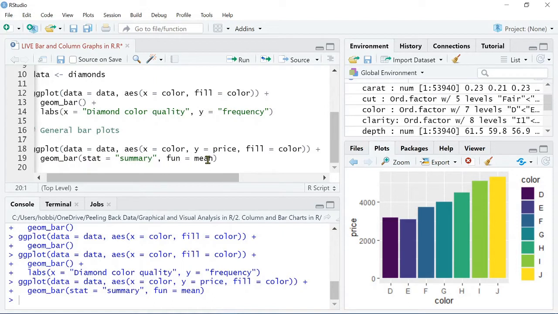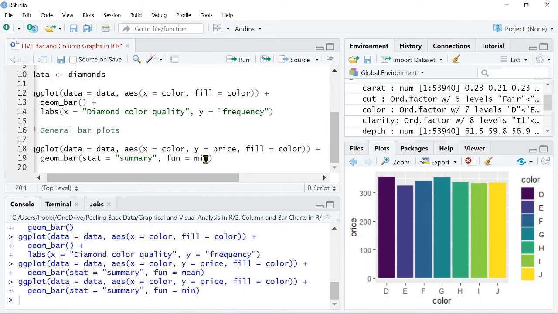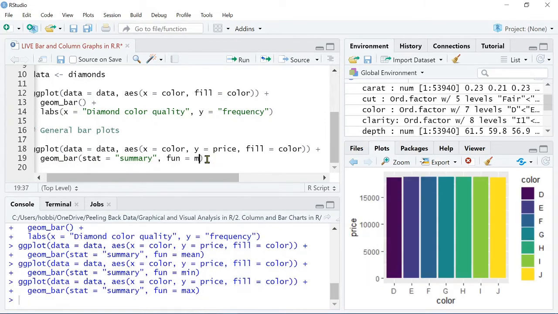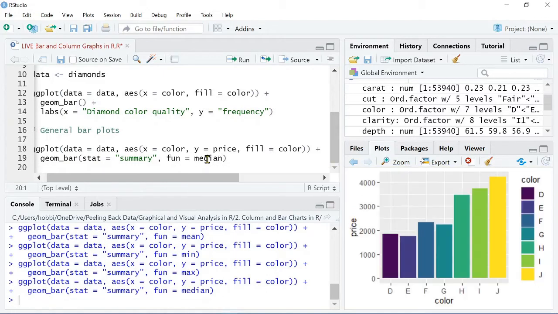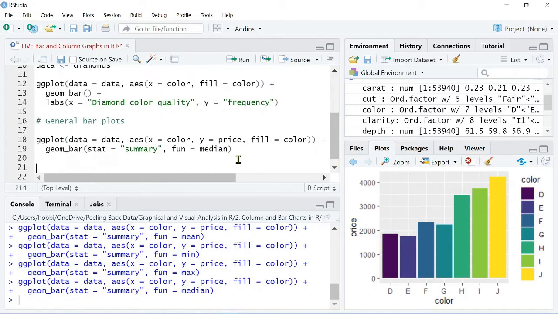We can also change which functions we use. We could use the minimum function, the maximum function, or the median function. Or you can specify your own function. You can notice here that the price is in thousands of dollars, so we could simplify this by dividing the price by 1,000. So let's create a function now called mean_div_1000, which gets the mean and divides it by 1,000.